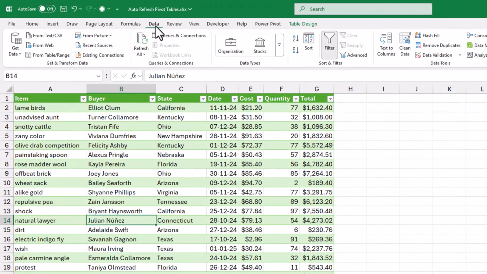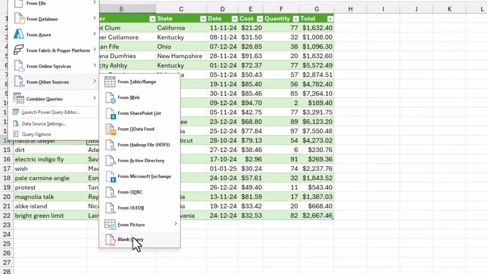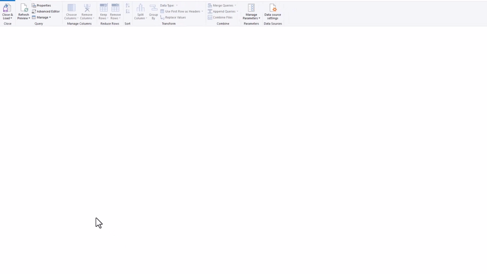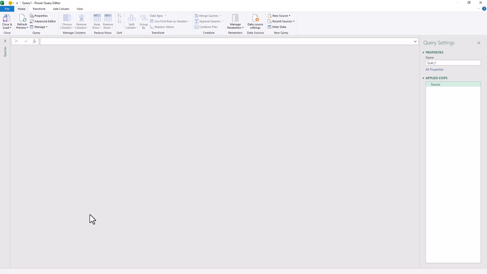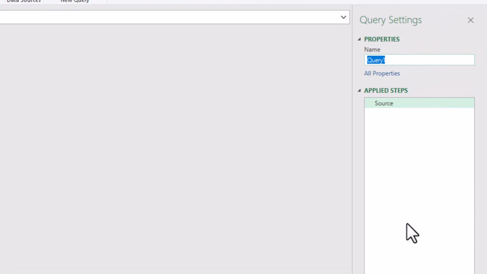Then I go to the Data tab of the ribbon, I click on Get Data, and then from Other Sources, and I want to create a blank query. The query editor opens on top of Excel. I'm going to name my query before doing anything. I'll be renaming it Combined.